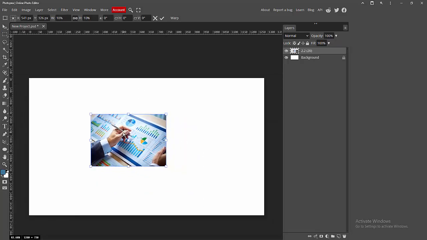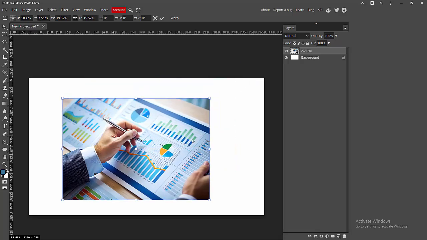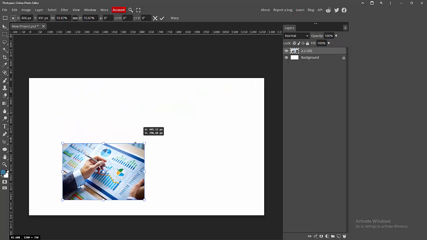Then you can change the size another way, by stretching the image. Now we can see we changed the image size in inches very easily.